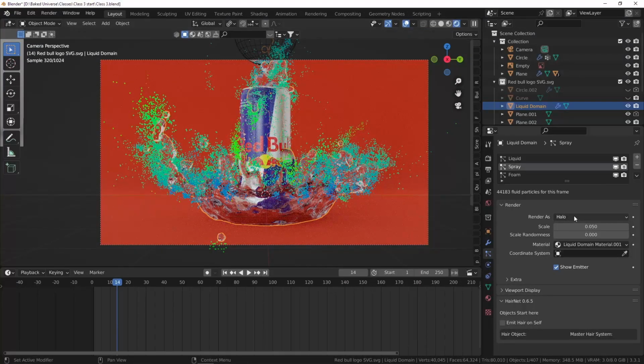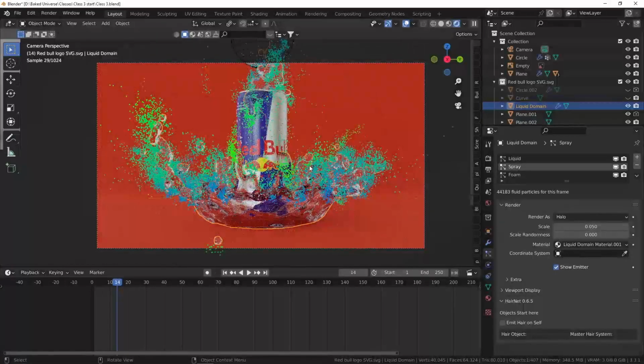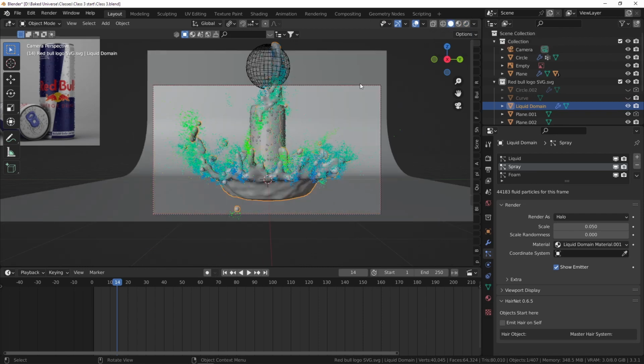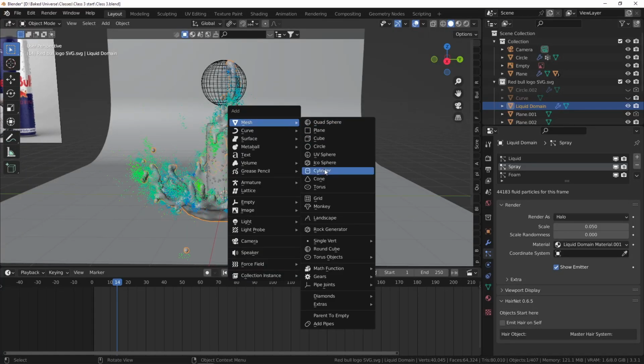Okay, so by default, this will be set on render as halo. And that's why you have all of these colors. That's pretty much the halo with the speed indicator. If we want to render this as a spray of water particles, there's a very easy way that we can fix this. I'm going to go back to solid view, press Shift A, add a mesh, and we want something very low poly, very low geometry, so it is very easy for a computer to handle.